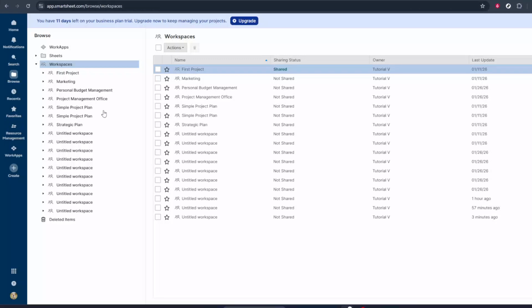In today's video, I'm going to teach you how to recover a deleted sheet in Smartsheet. If you've ever accidentally deleted a sheet and felt that quick moment of panic, don't worry. Smartsheet gives you a simple way to bring it back, as long as it's still in your deleted items. I'll walk you through each step slowly and clearly so you can follow along on your own screen.